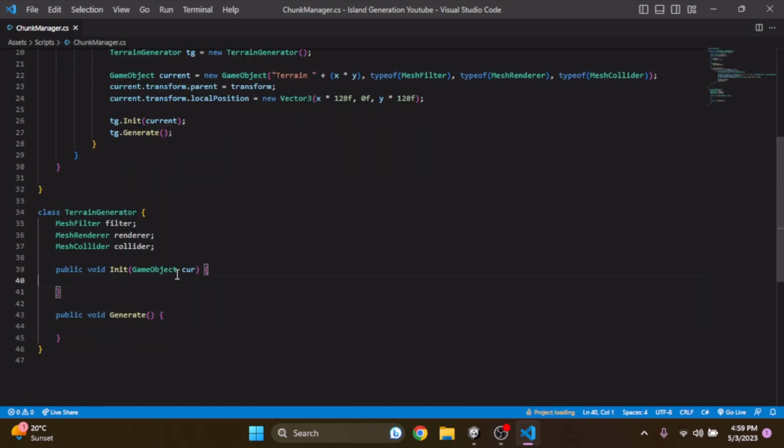Awesome. So inside Init, what is it going to do? Well, it's going to get the MeshFilter, MeshRenderer, and MeshCollider from the inputted GameObject, and assign them to the MeshFilter, MeshRenderer, and MeshCollider variables that are in the TerrainGenerator class. So let's go ahead and add that.